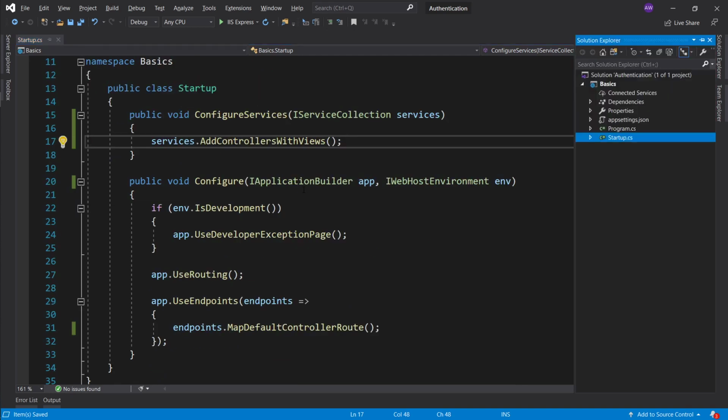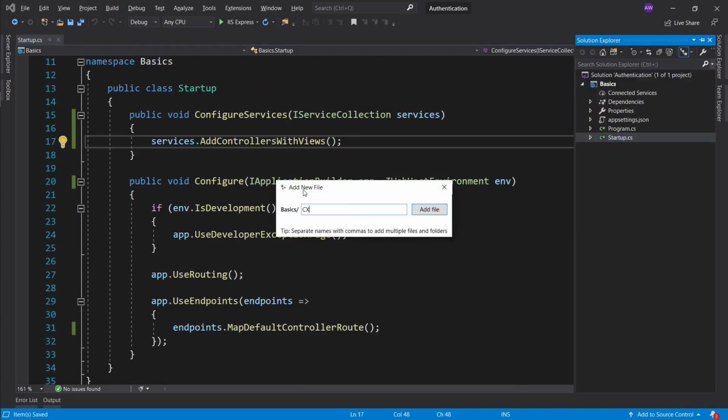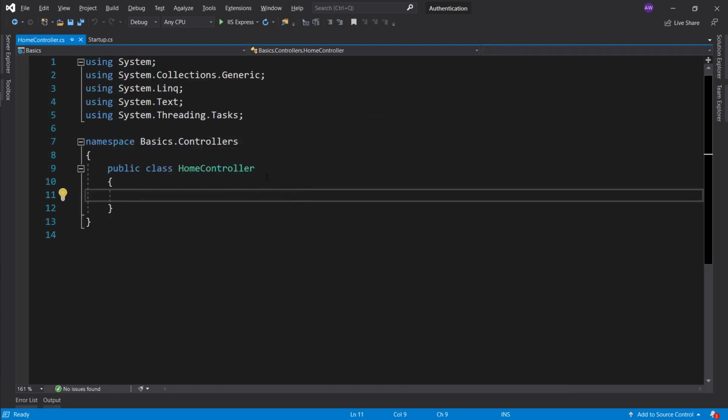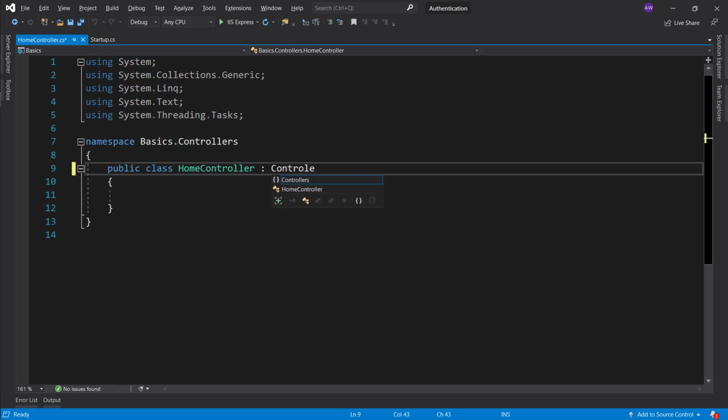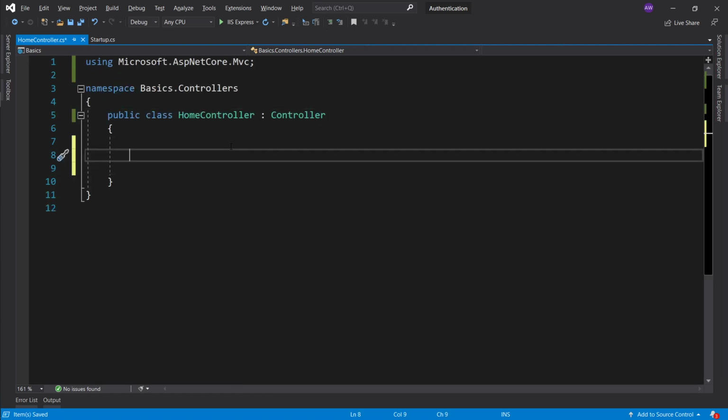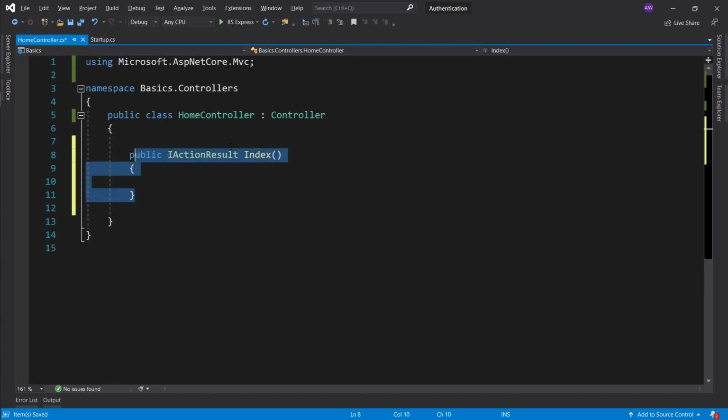Alright, so now I'm going to create a new folder. I'm going to call it controllers, and then in there I'll just create a HomeController.cs. And here let's go ahead and inherit from Controller. So this is going to be our first controller. We're going to import ASP.NET Core MVC, clean that up. So let's create a public action result Index, and this is just going to be the home page.